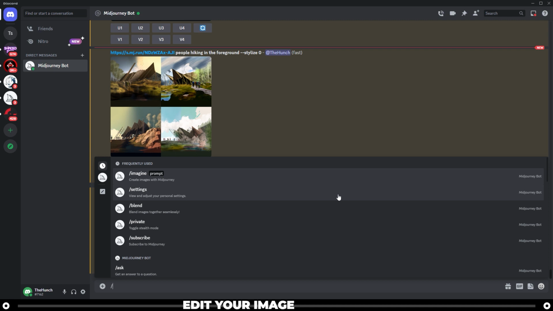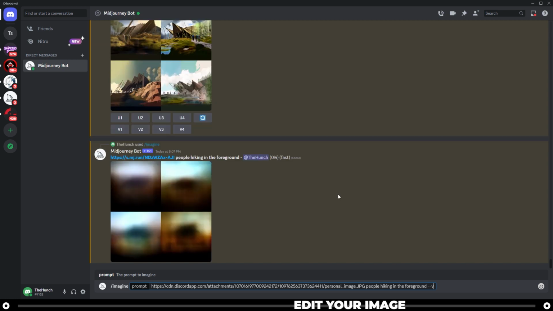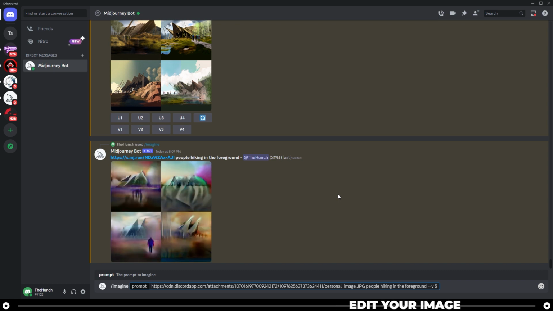Now I'm going to run a second one. Imagine. Paste the image URL. People hiking in the foreground. And this one I'm going to run on version 5. Type in --v5 for version 5 parameter. And I want to give the image a lot more weight. So I'm going to do --iw for image weight and set that to its max value at 2.